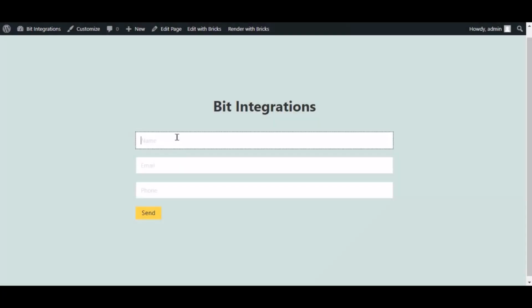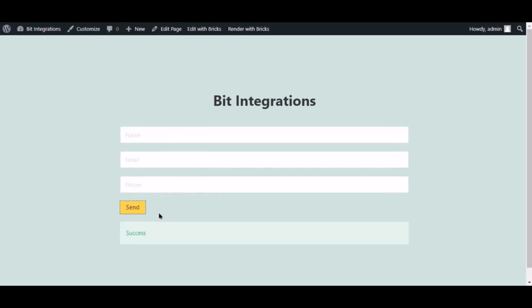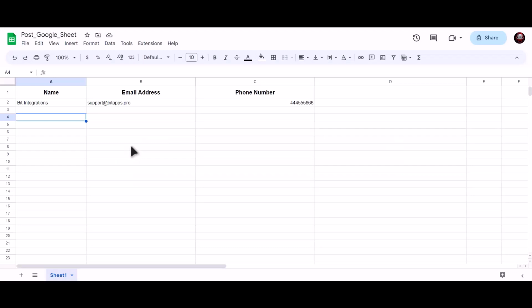Now go to your form and type some information and submit the form. The form is successfully submitted. Now, let's go to our Google Sheet. As you can see, data is successfully sent to Google Sheet.